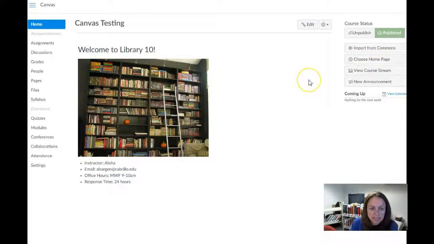So just to reiterate, you start at your home page. You're going to create a custom front page, set it as your front page, then choose your home page and select front page as your home page.